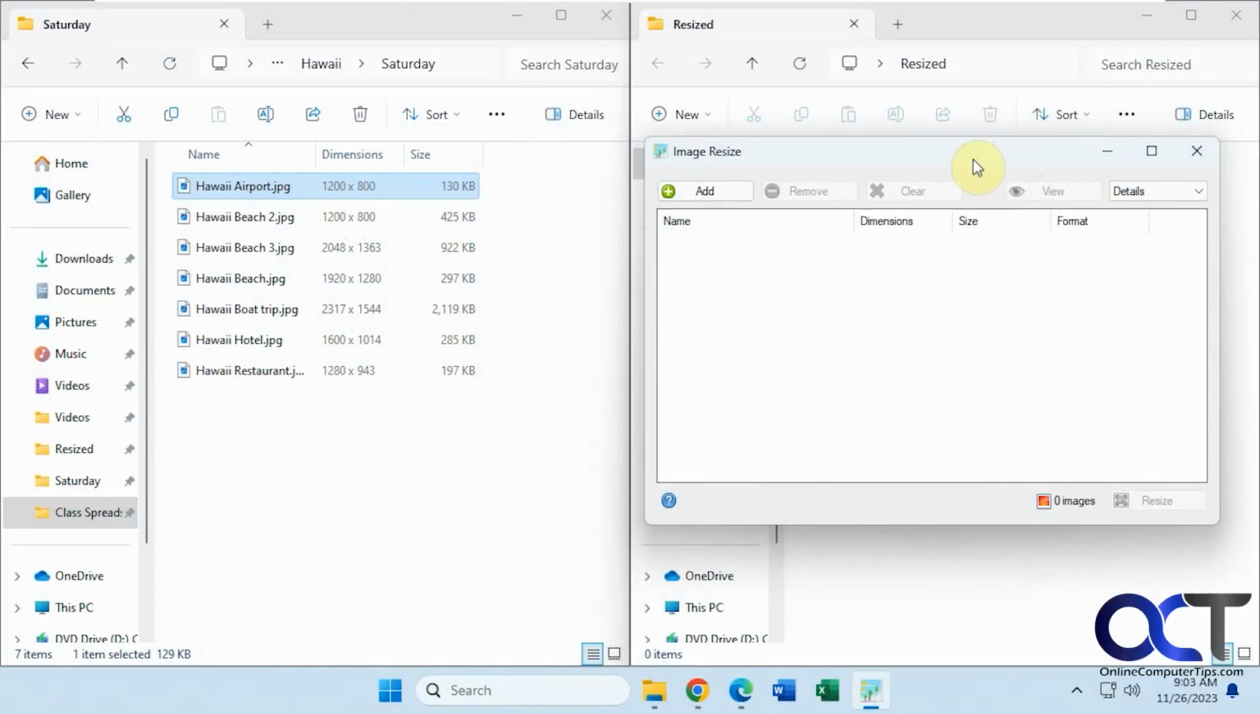Hi, in this video we're going to show you a tool you could use to easily resize your images on your computer. It's a free tool called Image Resize. Once you download it and install it, you just open it up and then you can either click on the add button or you could drag and drop your pictures.